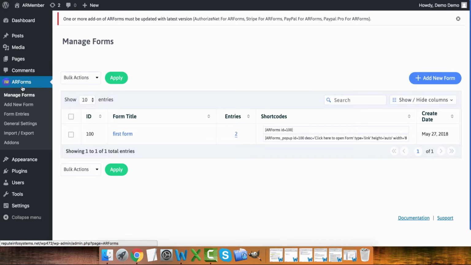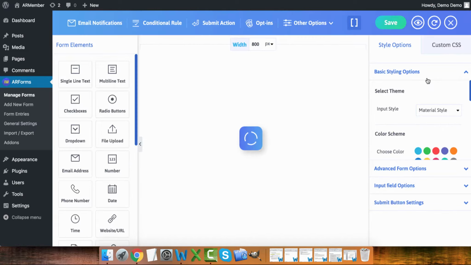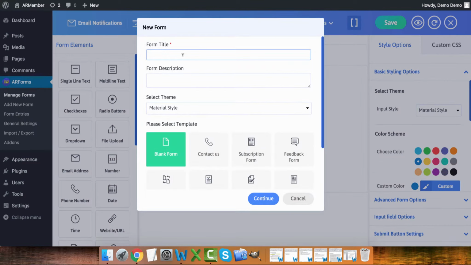As you're used to with the version 2.0, over here in the left nav, you've got your ARForms plugin information. We're going to first manage our forms, which gives us a list of everything we've created so far. What I'm going to do is add a new form. First thing I want to do here is add a title, and you can also add a description.